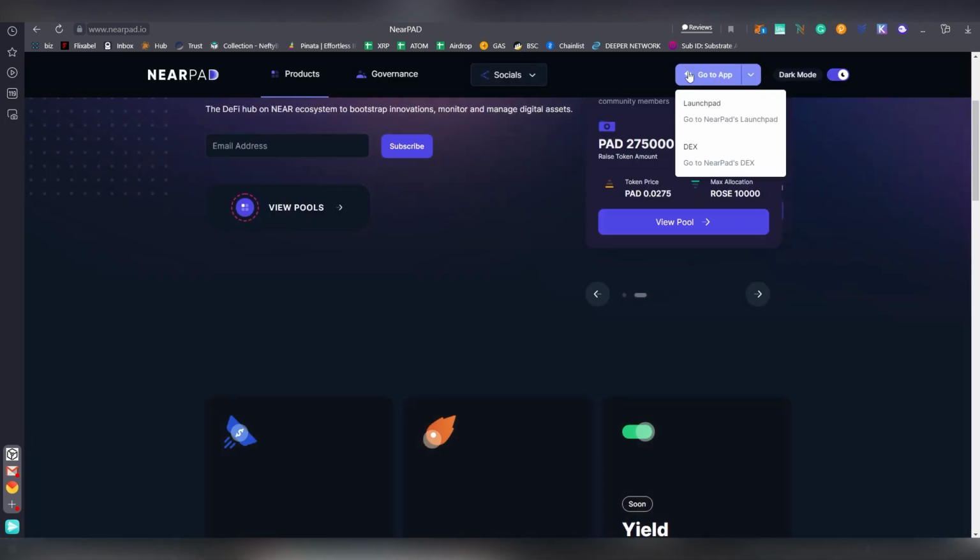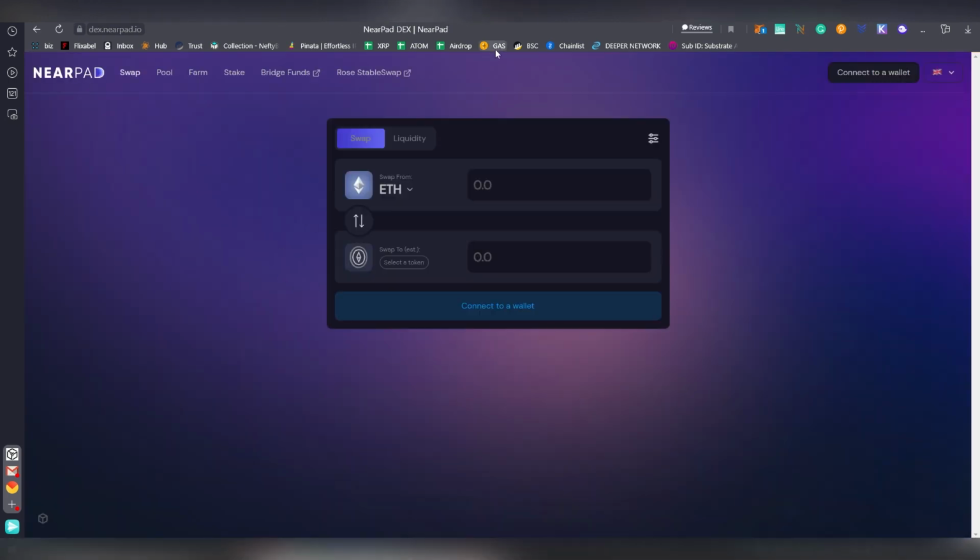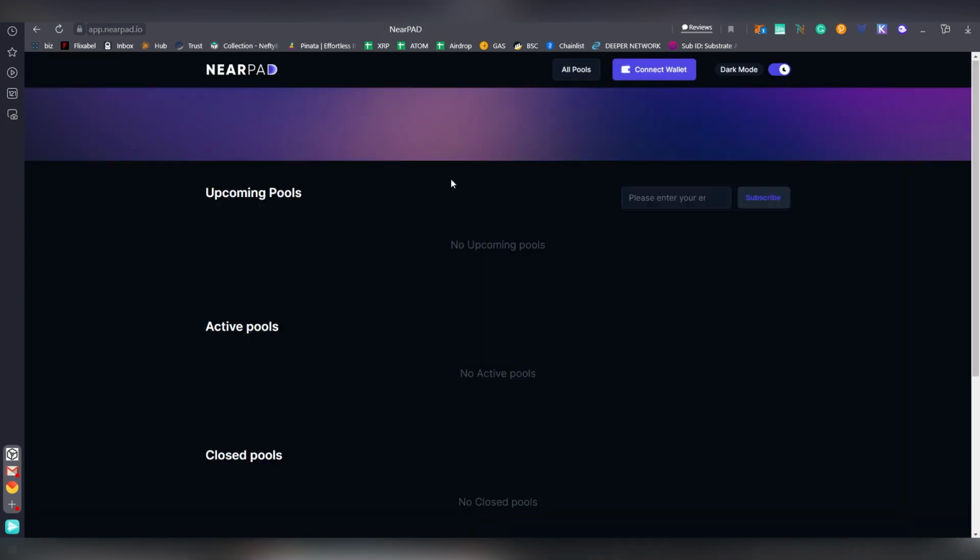The website looks very professional. There's also the actual application, and they also have a DEX as well, so this is a similar type of interface. And here are some of the pools. No, nothing is going on right now. This is still pretty new.